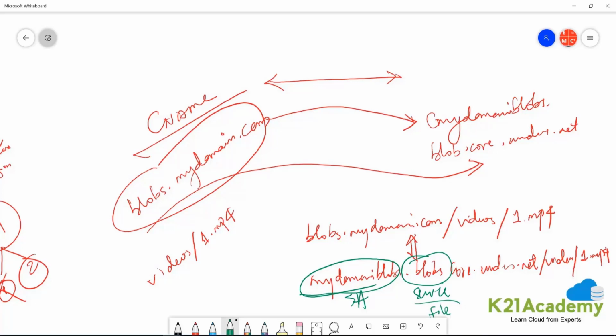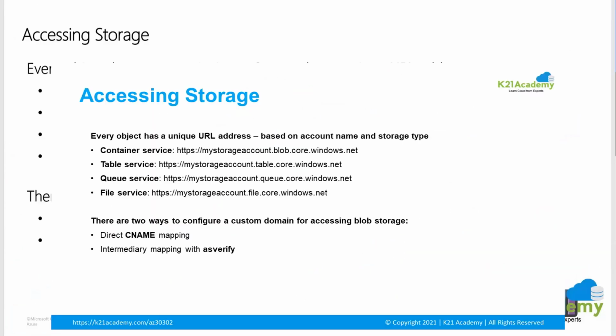That's the first method. The second method is intermediary mapping with asverify. Mapping a domain that is already in use with Azure may result in minor downtime as the domain is updated. If you have an application with an SLA, you can avoid the downtime using the second option, the asverify subdomain. By prepending asverify to your own subdomain, you permit Azure to recognize your custom domain without modifying the DNS records for the domain. After you modify the DNS records for the domain, it will be mapped to the blob endpoint with no downtime.